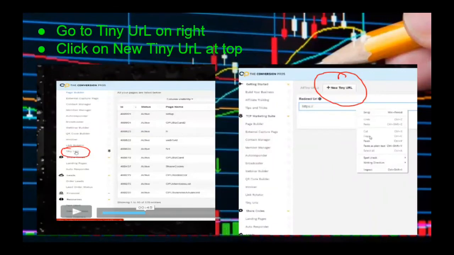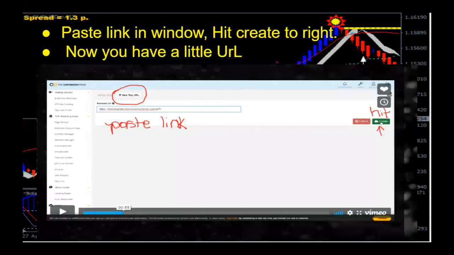Moving right along, you're going to go to your tiny URL on the right. Click on New Tiny URL at the top. You are going to paste your link in the window and then hit Create to the right of the page. Now you should have a tiny URL. And this is just another slide showing that you should have your little tiny URL.